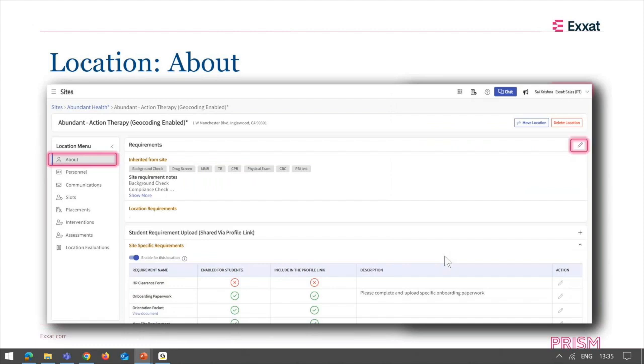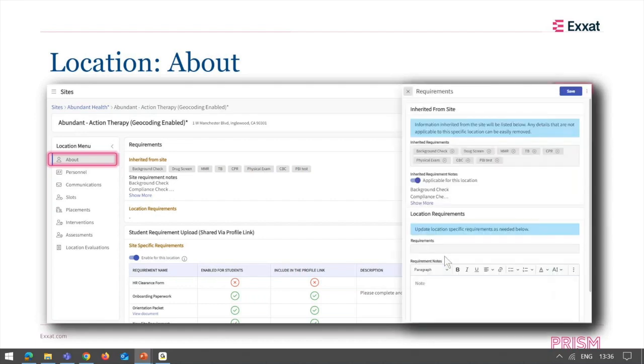And also, if the requirements for this location are unique, all the requirements which are added at a site level will get inherited to the location level. And if this location has a unique requirement, or if an inherited requirement is not applicable, you can also edit and remove them and associate the requirements which are applicable to this location.